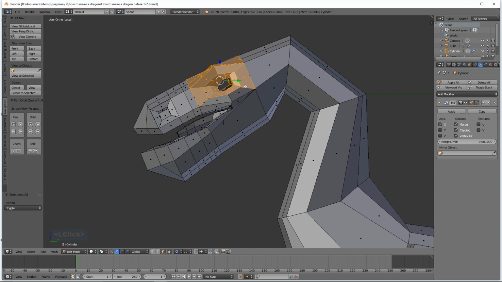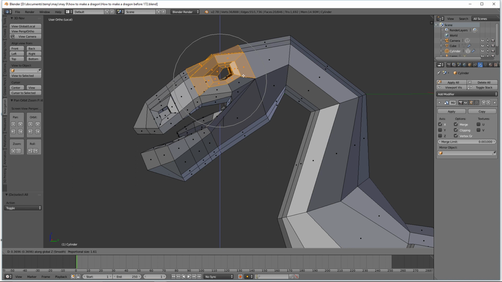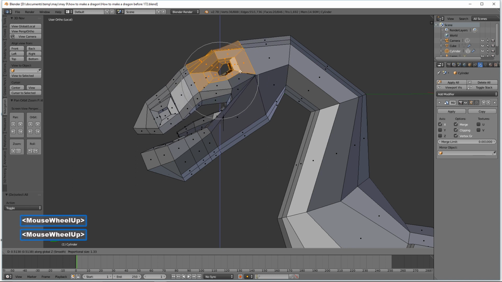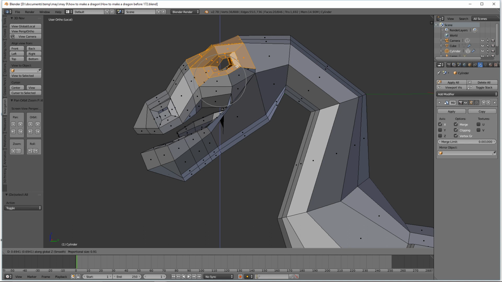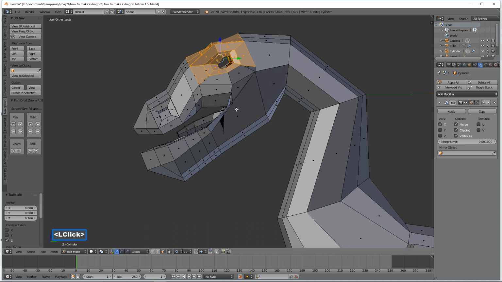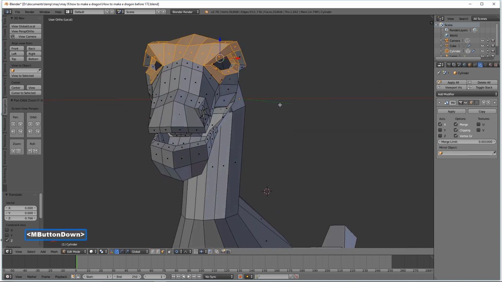Okay, so we want to drag this up, so we're going to press G. We can see our area of influence. Let's press Z just to give ourselves more control. See how when I pull this up, the mouth is kind of pulling? So I'm going to roll the mouse wheel to try to get that eye up without too much distortion here. Let's take a look.